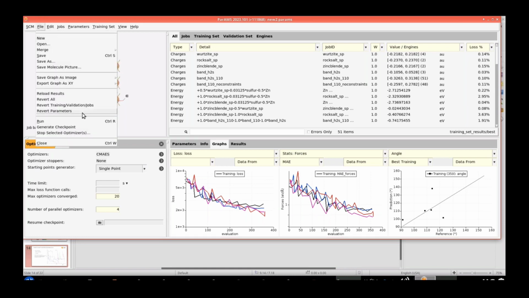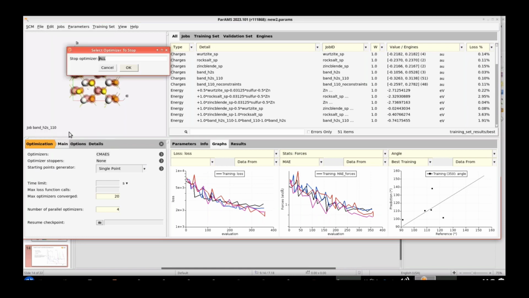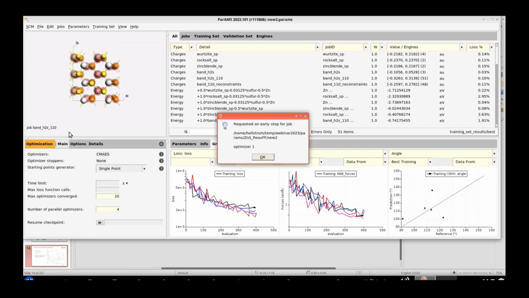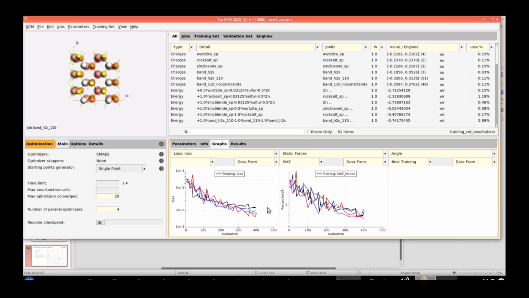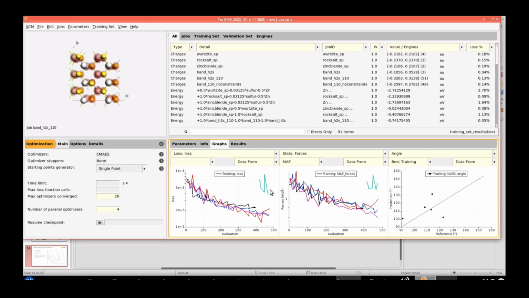And I can go to File, and I can say Stop Selected Optimizer. And I want to stop optimizer one. And then you can see it gets this icon. So now it's been stopped. And then what will happen in a few seconds is it will start another optimizer, the blue one here, and continue, right? And you can set up whether it should start from the same point as the previous one, or should it start from the best current one, and so on.